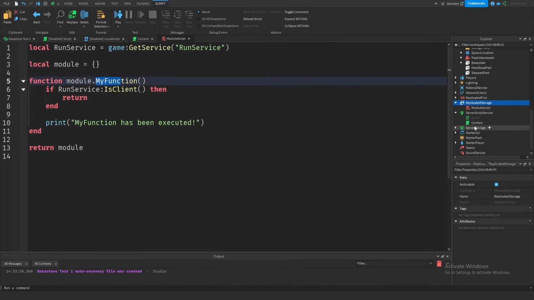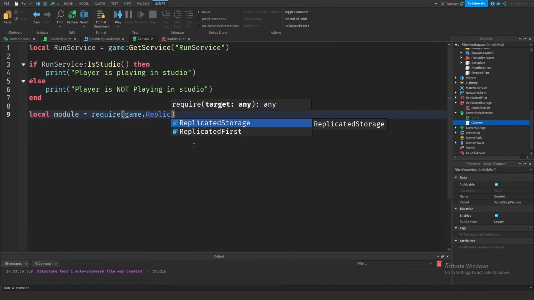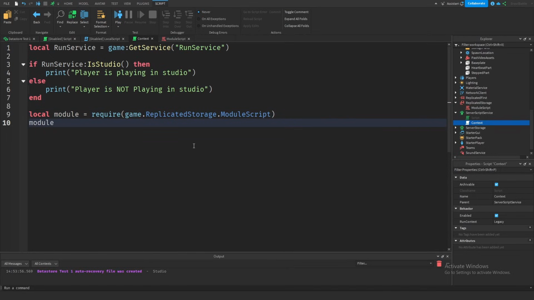So now I'm going to show you what this looks like if we were to require this module script and try to execute it. We're going to drop 2 lines down here and say local module equals require game.ReplicatedStorage.ModuleScript like this. And then all we're going to do is just say module.myFunction, open and close parentheses, just like that. So we are running this on the server.